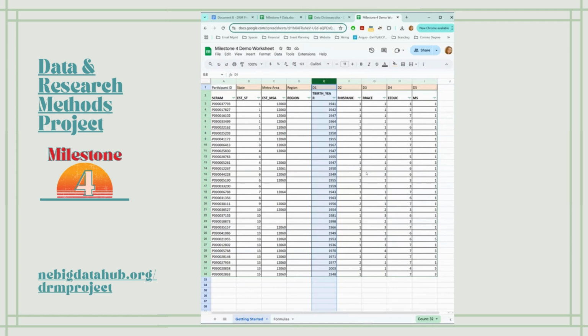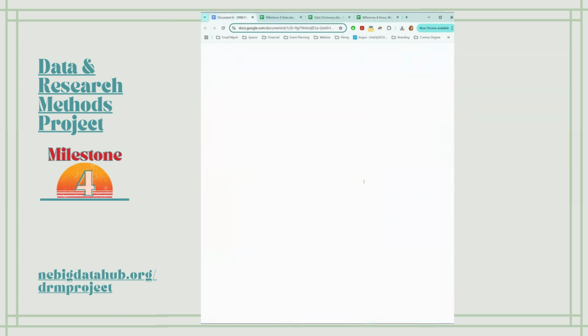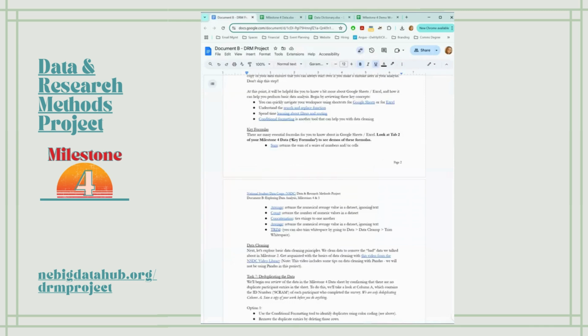Next, we're going to take a look at some key formulas in Excel and Google Sheets. This will help you do some essential editing in your document. I've included back in document B a list of some key formulas that you're going to want to know when working in Excel and Google Sheets. We're going to learn about these formulas first by clicking through. Go ahead and read some of these materials here.